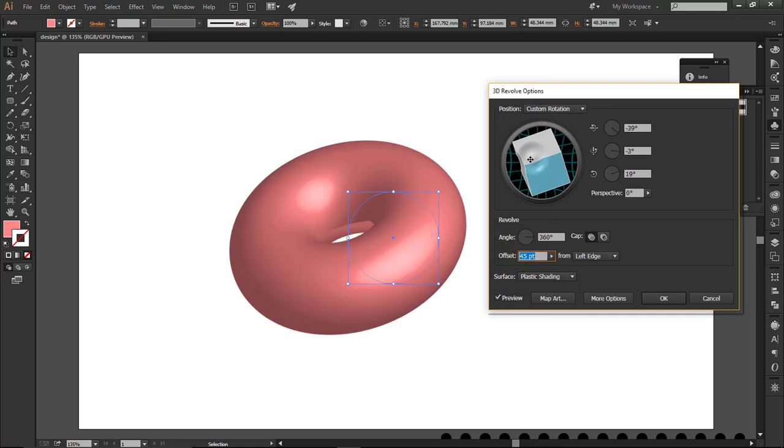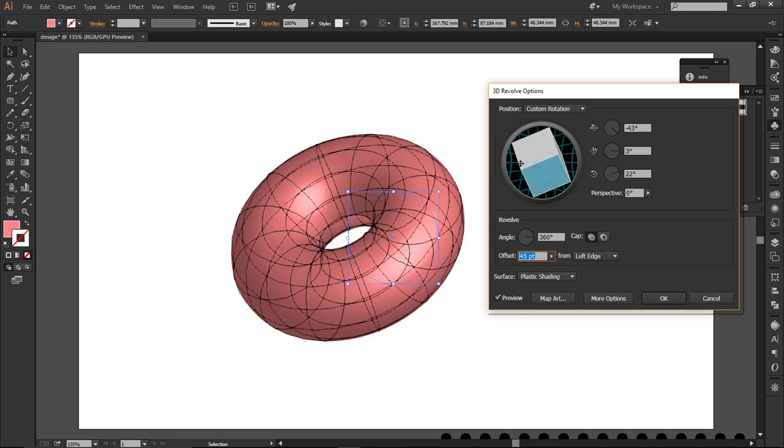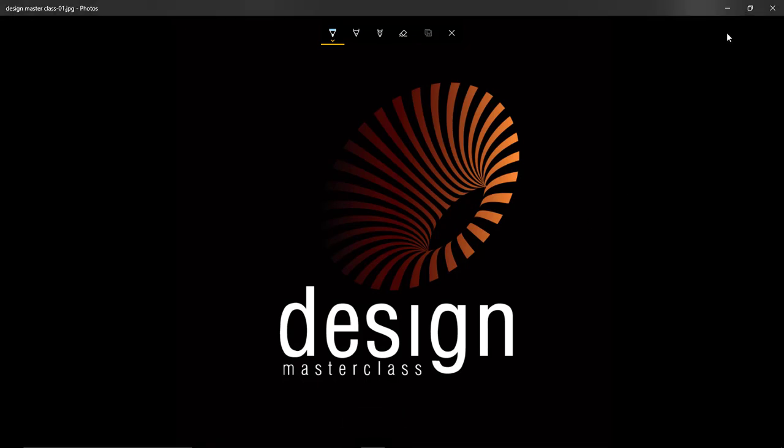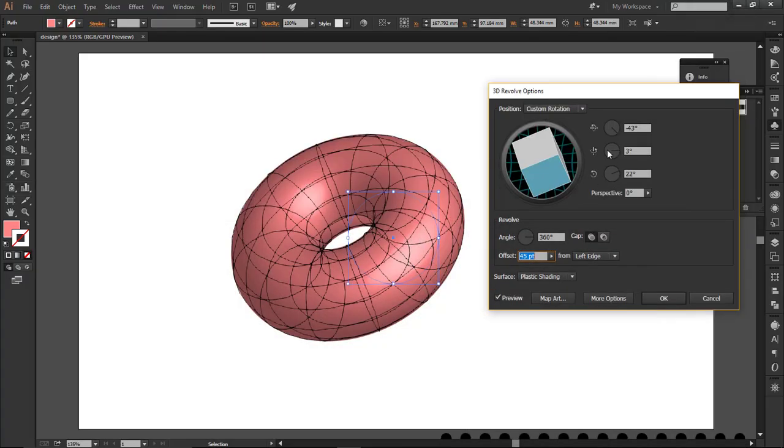So we increase the offset, and let's have it like this. Okay, so I'm not going to follow the angles directly. I just need you to get the rough idea. Okay, so the next thing to do is to map art.